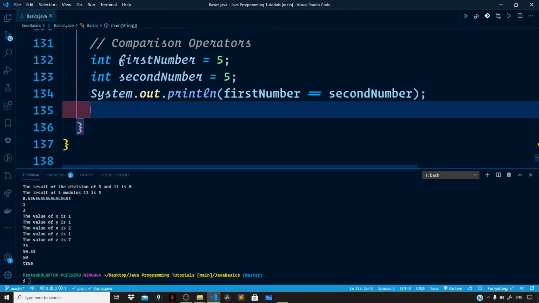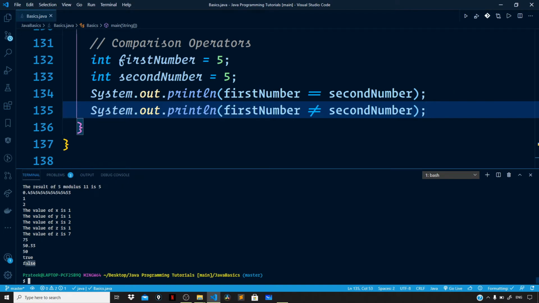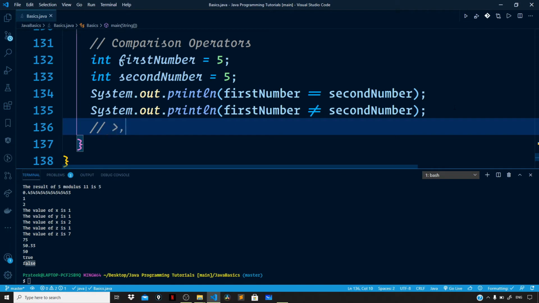Let us next see the not equal to operator. So system.out.println first number, and for not equal to we have the exclamation mark and then the equal sign, second number. Now when we run this, you can see we are getting false because both these values are equal. Now we also have greater than or equal, less than or equal to. So now we know all of these comparison operators.